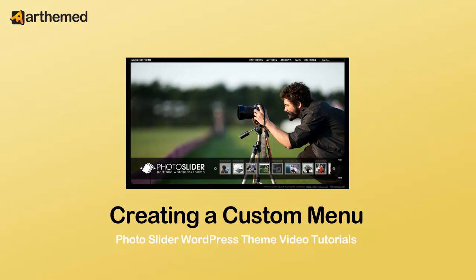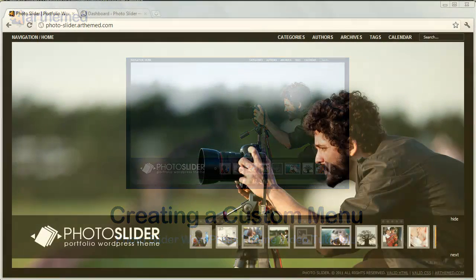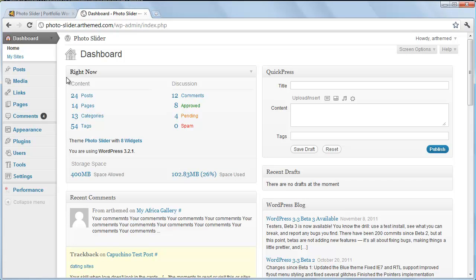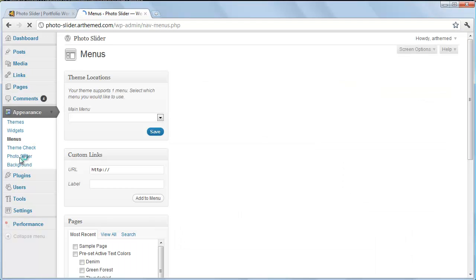In this video, you'll learn how to create and activate a custom menu for this portfolio and photo blogging theme. First, log in to your WordPress admin panel. In this example, the page is already loaded in a separate tab. Click the Menus link under the Appearance section. We're going to skip over creating the menu's contents for now and focus on using the custom menu widget.